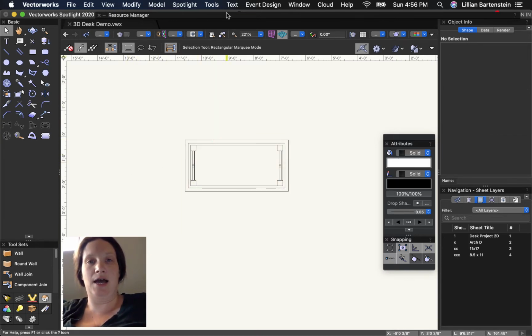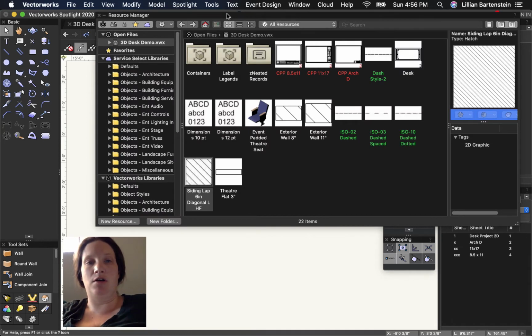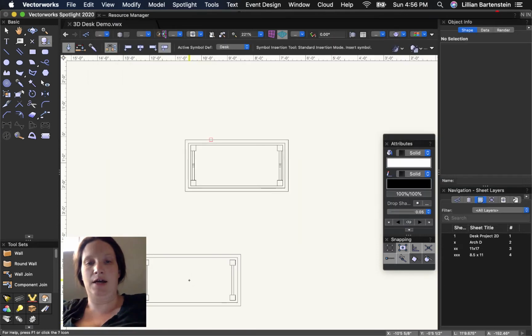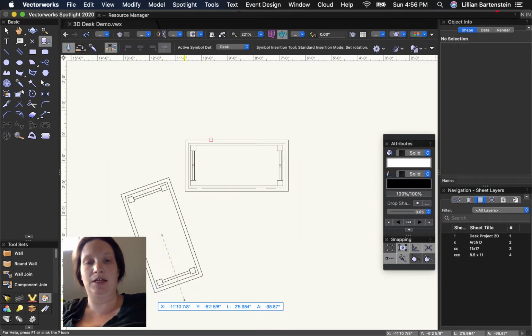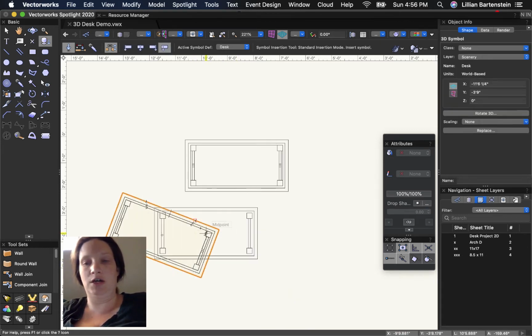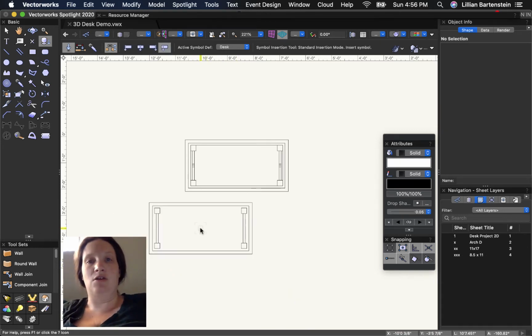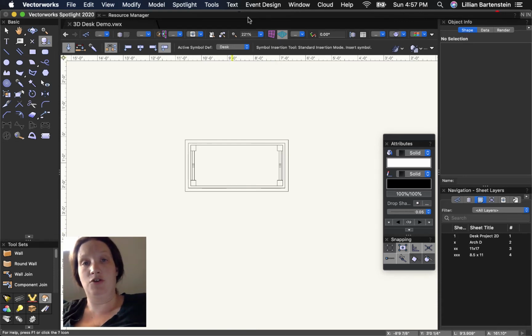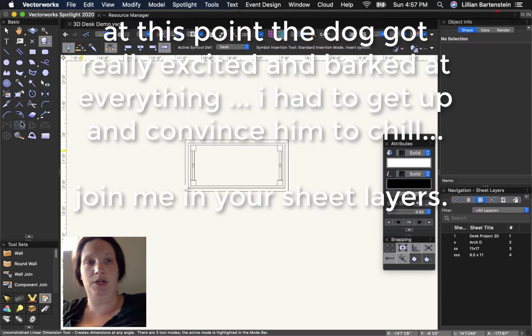That means it's now not only a group, it also lives in your Resource Manager right here. So if I double click on it, I now have a desk that I can click and spin and place wherever I want, and it will just go into your drawing. It's also something we can use again in other drawings, and that's part of the reason why we're doing it this way.